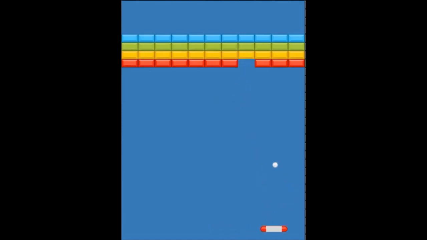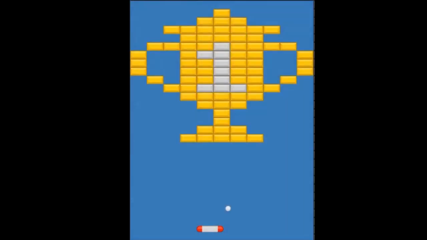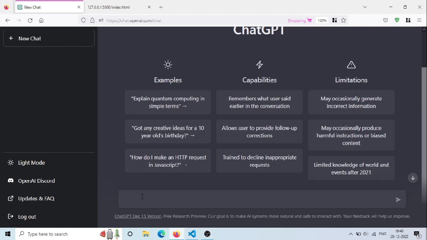This is a brick breaker game. Let's build this using ChatGPT in less than 2 minutes. Open the ChatGPT website and type here: code for brick breaker game using HTML, CSS and JavaScript.